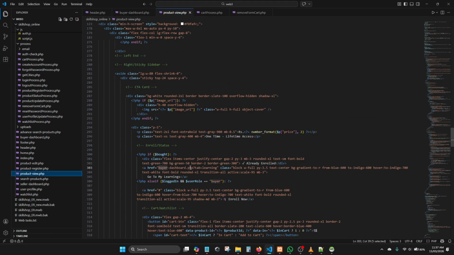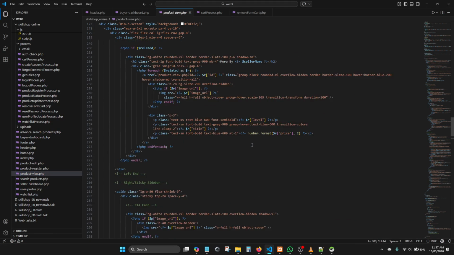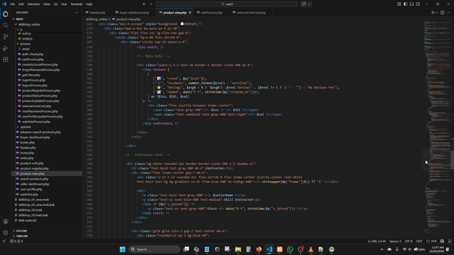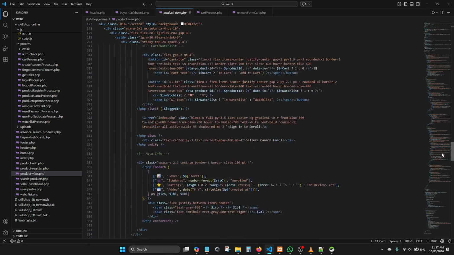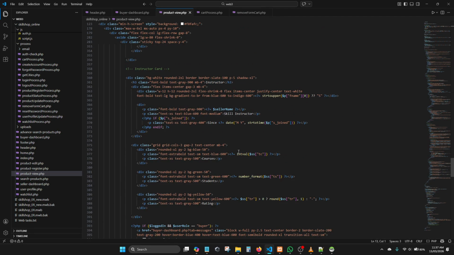So first of all, we need to make sure that we are logged in as a buyer, because if not, we cannot be using this page. So as you can see, logged in. So let's go down all the way to our code.